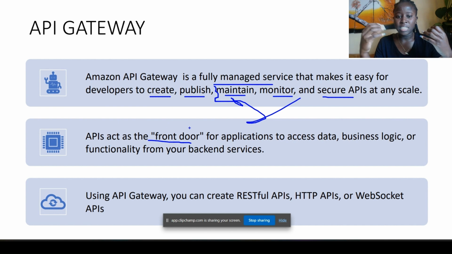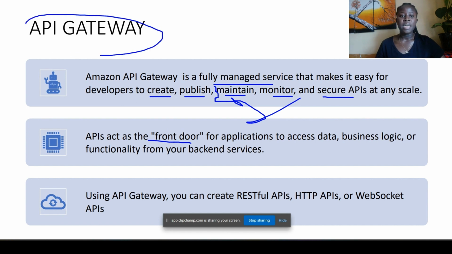So an API acts as a front door for our applications. When you need to access data, when you need to access any functionality from the backend, think of that as the kitchen. It's the API that enables this real-time communication between services to happen all the times you are browsing. There is always an API somewhere running in the background, even though we don't see it. So this is a front door for our applications, and the API Gateway, which is an AWS service, is what enables us to manage these APIs.